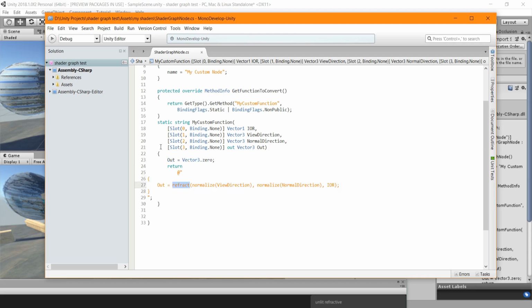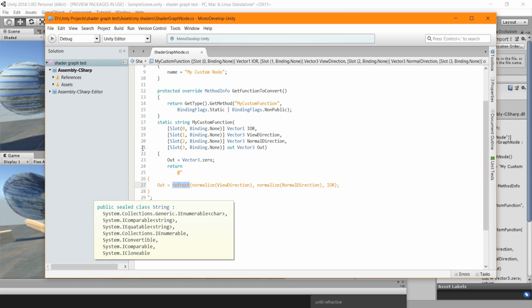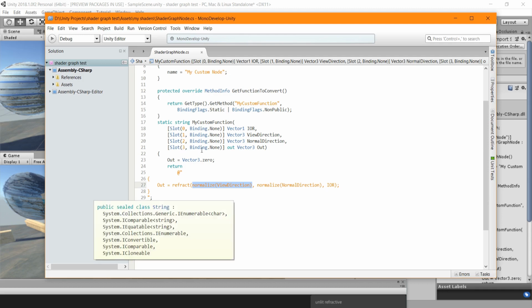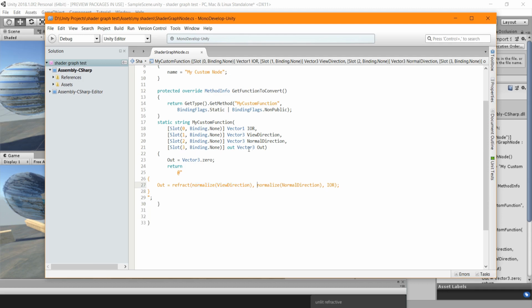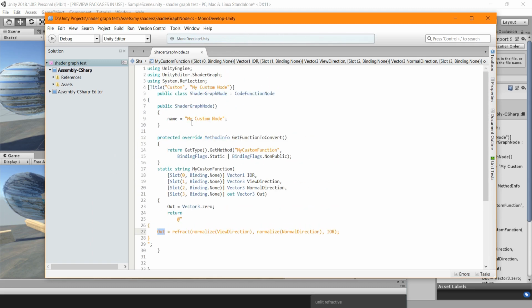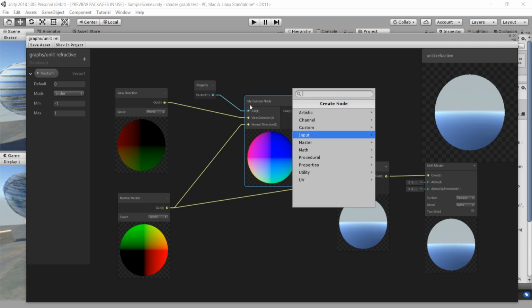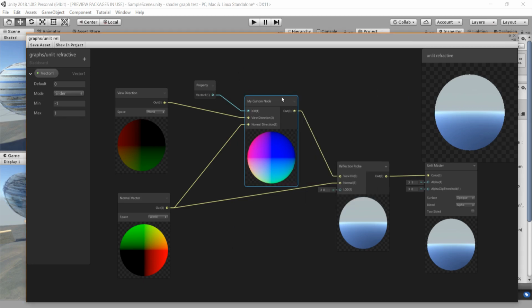Refract is a function. Refract is a function from the CG program, from HLSL. You just put the vector that is coming, and then the vector of the normal, and how much refraction you want, and that's the output. And so when you put this script with this code, you will have this node in Custom, and then my custom node. You can name it whatever you want.